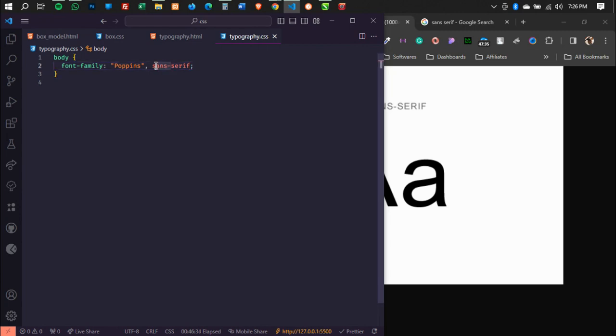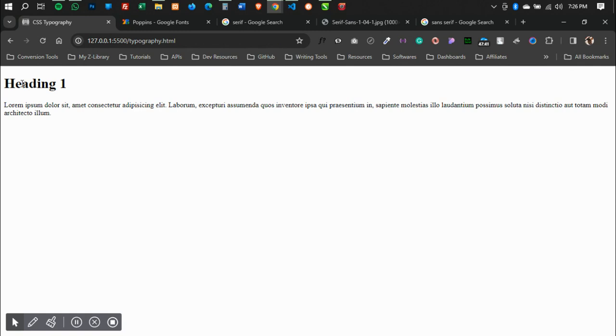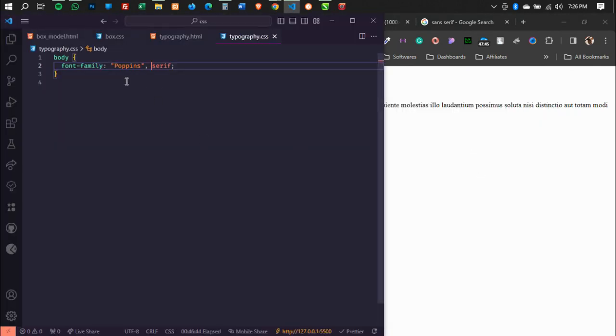Should I say that I want my fallback font to be serif? Let me go back to the page, and you realize that it's picking a serif font, which is actually Times New Roman. So that is the meaning of a fallback, and you can actually specify lots of fonts which you want. I get it.